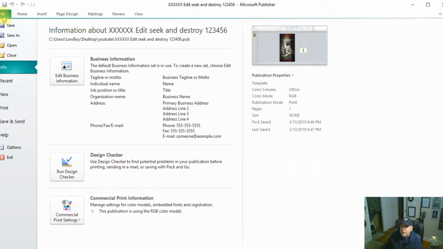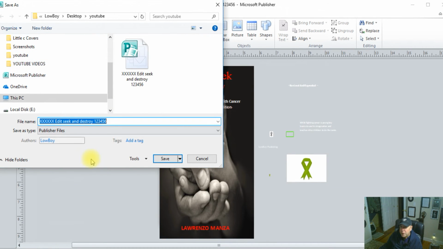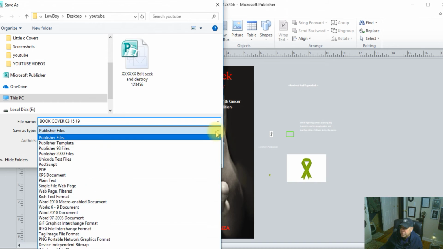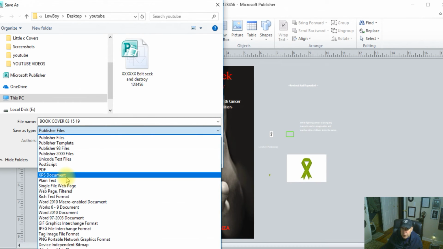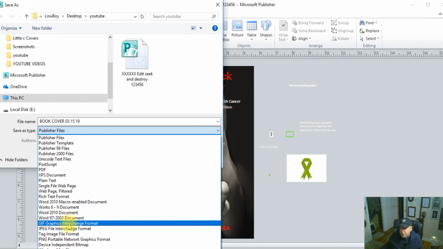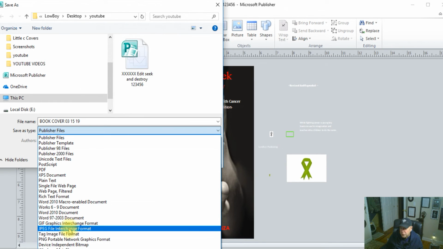So let's go back into Save As. Now we're saving it as the book cover. And here's what you want to change. Again, because this is not going to be an edited version, I would put book cover, you could put the title of the book, and then again, this is 03/15/19. And now, before you do anything, go down to Save As Type, and the file type we want to save it as. There are 2 ways to do this. You can save it as a JPEG file, which is what I'm going to do here, or as a PDF file.